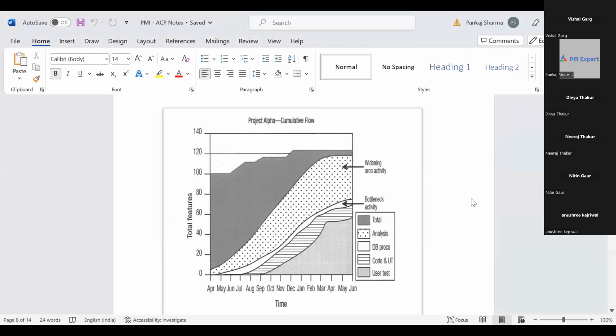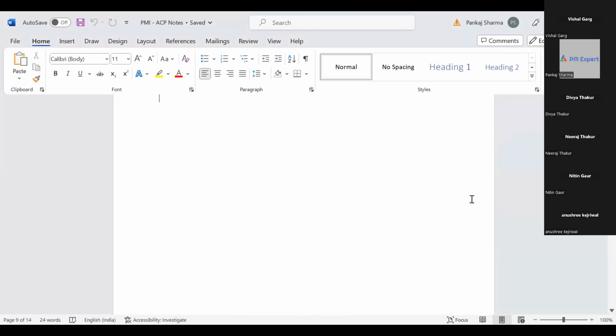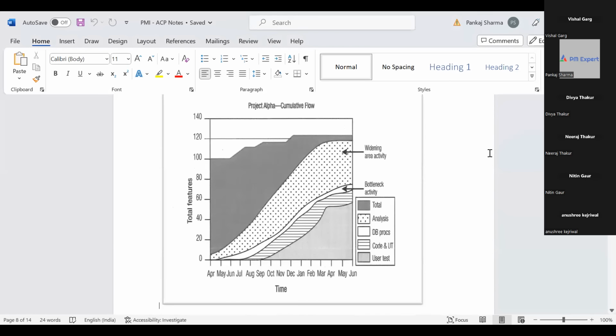Is the basic concept of cumulative flow diagram clear or not? Are you okay with the basic concept of Kanban and cumulative flow diagram? Any questions? Now, in order to understand the whole concept better, can we do some practice questions, guys? Yes, please. So let's do some practice questions on Kanban.